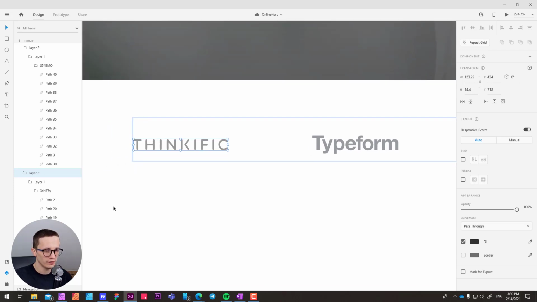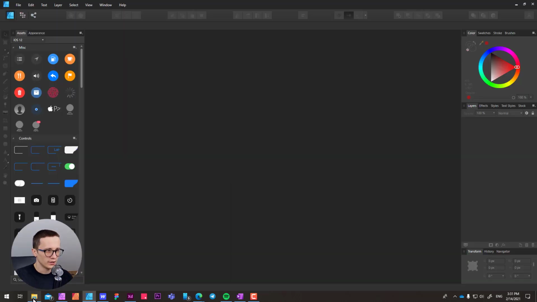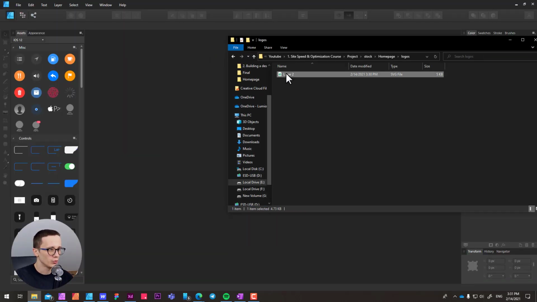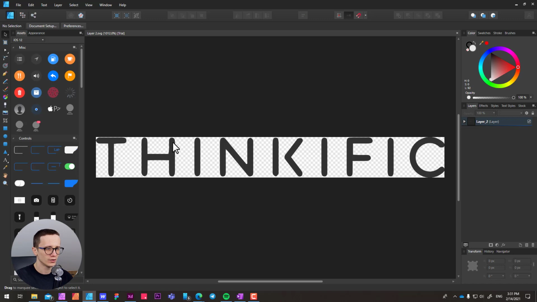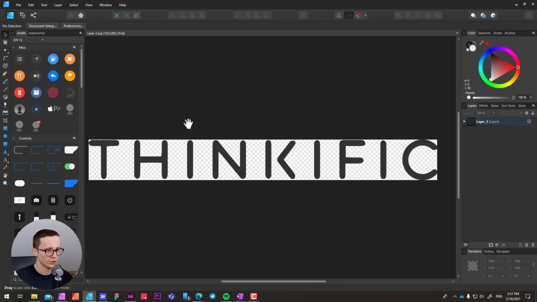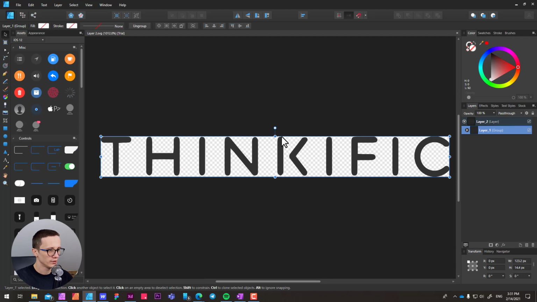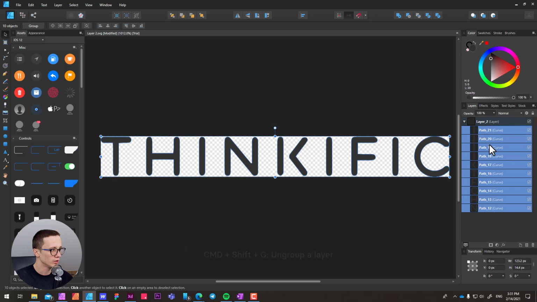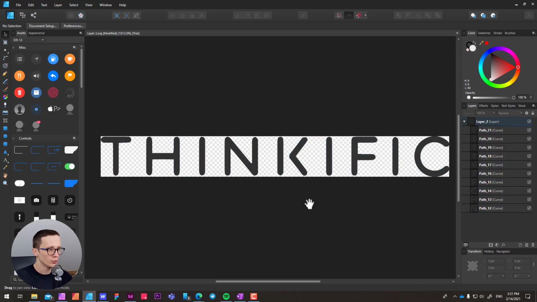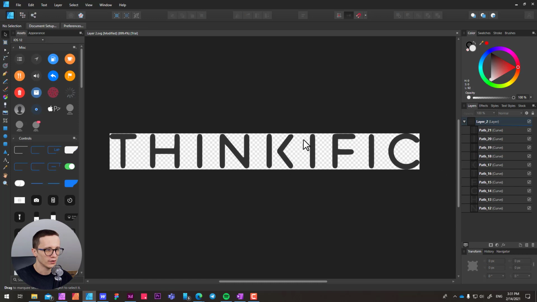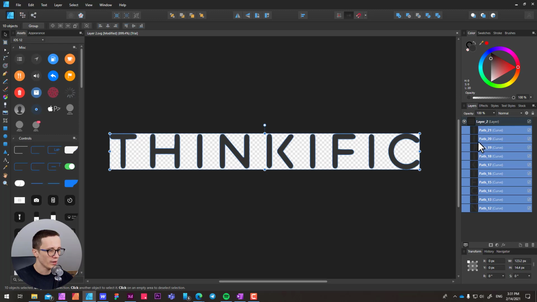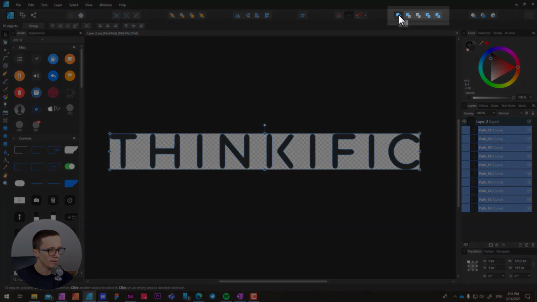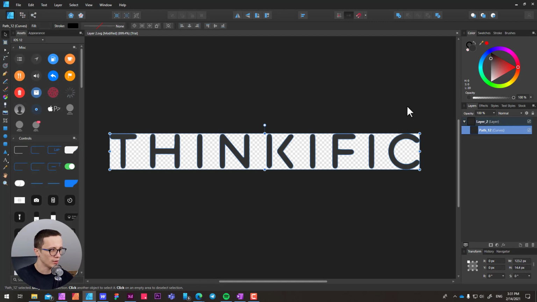I'm going to launch my Affinity Designer, and inside it I'm going to drag and drop my exported logo. You can use any software out there. For example, Illustrator will also do the job. So you can see that. First of all, let's hit Command Shift G to ungroup everything we have here, so we're only left with a lot of paths. What we need to do now is combine all of these paths together. I'm going to select all of them, and with all my paths selected, I'm going to click right here, Add. This will combine all the paths into one big path.